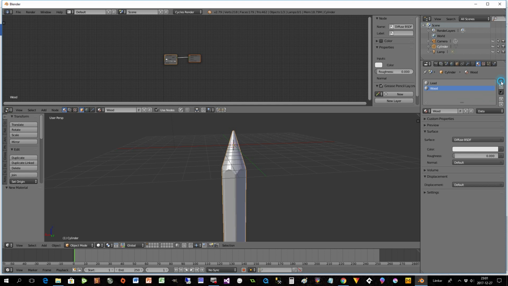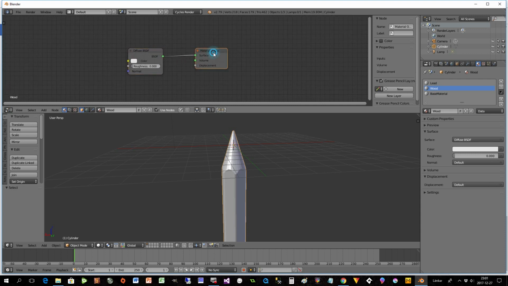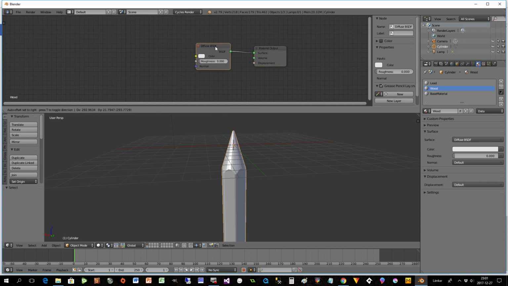And then we will have the third one, new, and we could call that base material. Base material, so like this. And now we start to work a little bit. We can start with the wood. And to make wood, I normally use a texture called wave.